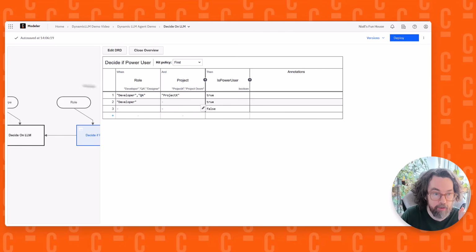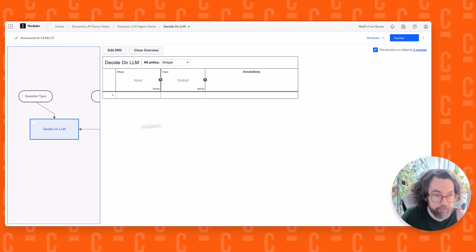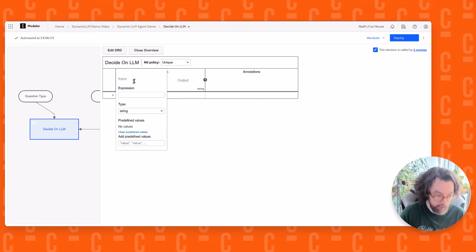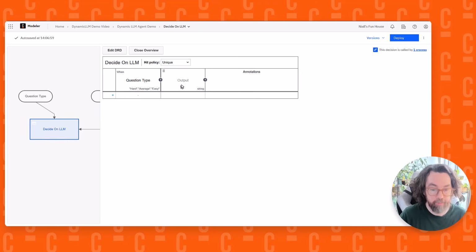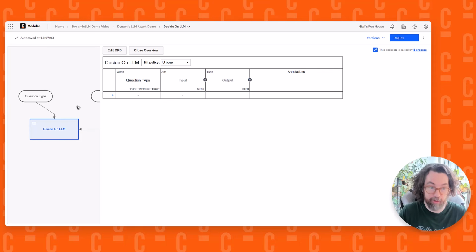We have our power user. Now let's scoot over here. And we see here that we once again are going to set, this is our decide on LLM. This is going to be a little different because we got one input, which is question type. And question type has a variable. And question type, again, has some predefined values. I do have a video somewhere on DMN in more detail if you're interested. I'm going through this relatively quickly. So if you're interested in DMN stuff in particular, check that out.